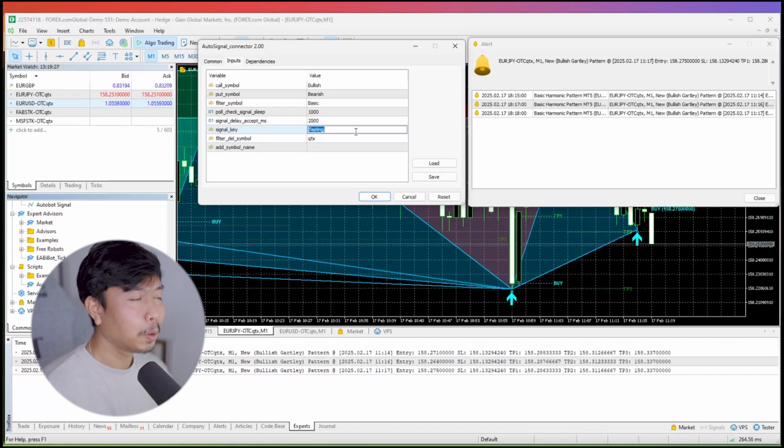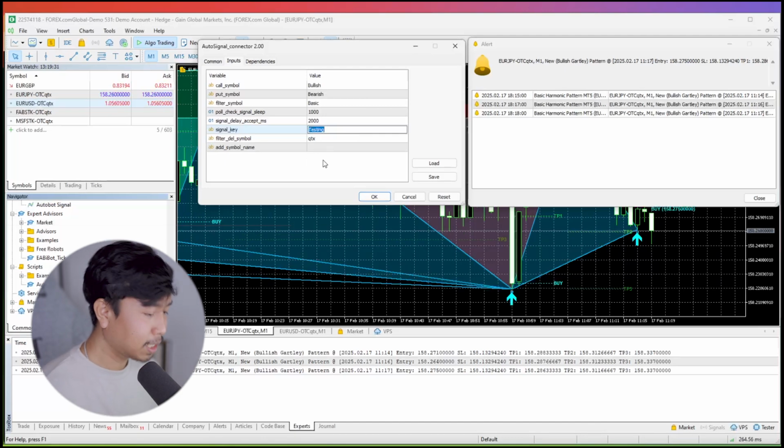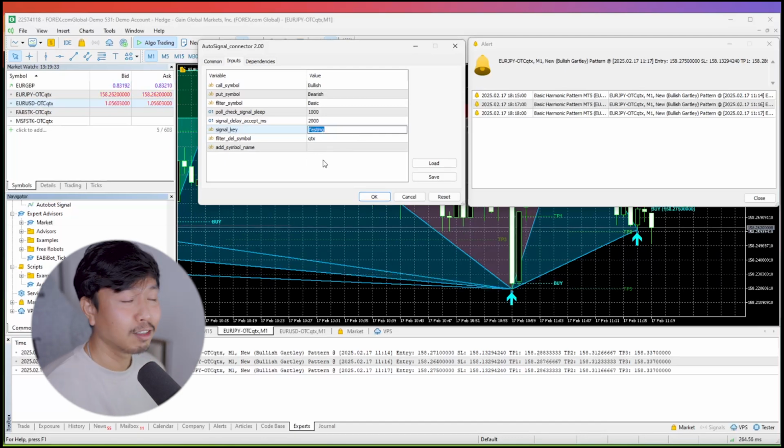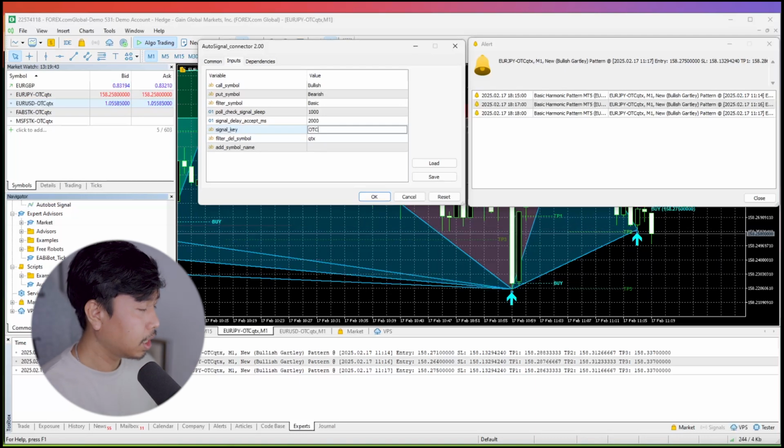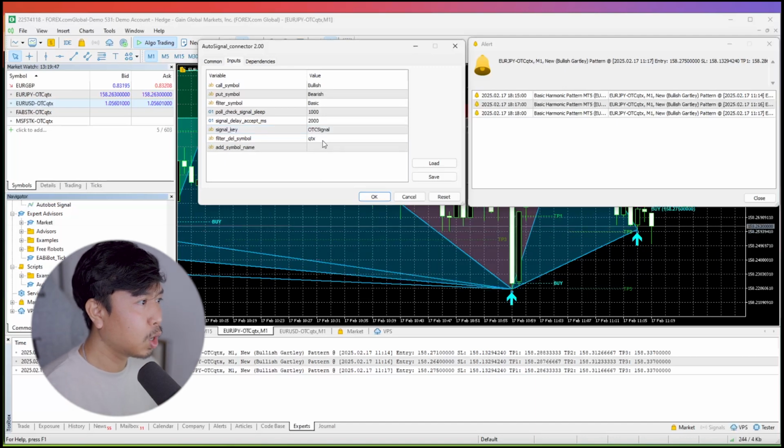So here is where we continue from our Autobot. The signal key is something like a key to connect to your Autobot. In this case, we are going to use something like OTC signal. So I'm going to use something like this, OTC with a capital O, T, C, with S capital, and the rest will be small letters.